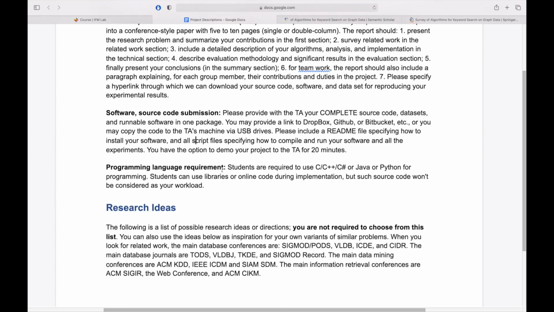As to the programming language, students can use any language they prefer. They can use C, C++, C#, Java, or Python for the programming. If you're working on a research project closely correlated with machine learning or data mining, I think Python will be easy to use because we have so many different toolkits in Python. For other languages, if you know how to use them, that should be fine for me. And students can use libraries or online code during the implementation. However, such source code will not be counted or considered as your workload.